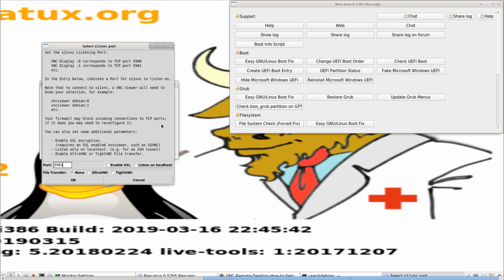Now your firewall might block. Luckily, there wasn't a firewall on in Rescatux, or else it would have blocked it. That's the first thing: if you can't connect and it just says can't connect, check your firewall. In general, with VNC or anything that you're trying to connect, SSH or whatever, you need to open the port if it's not already open. So it's already open here, or he doesn't have a firewall running, or whatever is going on here.